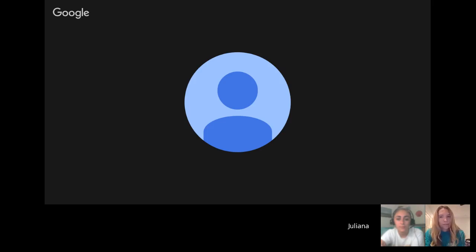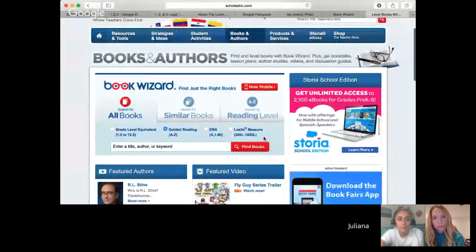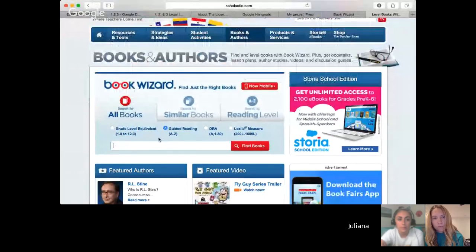Grade level equivalent starts at 1 and ends at 12.9. It starts in first grade and goes to the end of 12th grade. And then DRA stands for Developmental Reading Assessment, so it's on their developmental level what they're going to read. How to use the wizard: when you go to the Scholastic website, it pops right up with all the options, and you just click in and put whatever title you want to do.